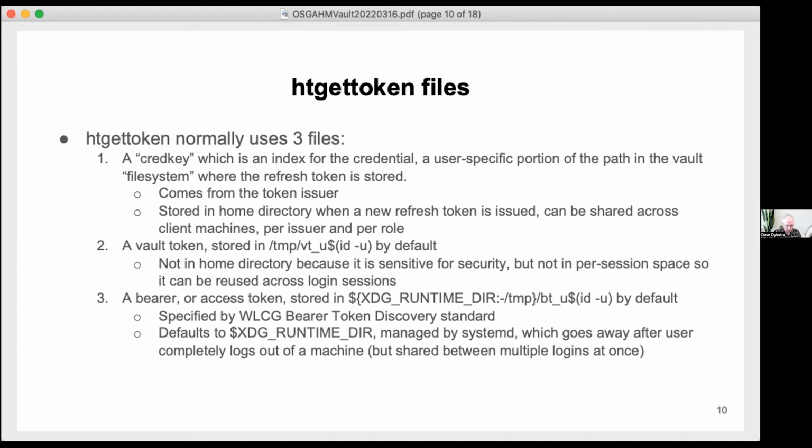And then the third one is the access token. It gets stored in XDG_RUNTIME_DIR. This is something that systemd manages, creating this little RAM space that everybody has, and it stays there until you log out. All your login sessions on one machine will share it, but then it goes away after you log out. And this is specified by the WLCG bearer token discovery standard, to first look for your bearer token there.